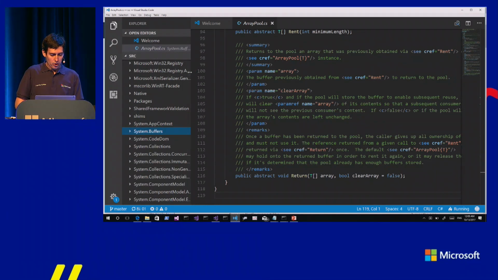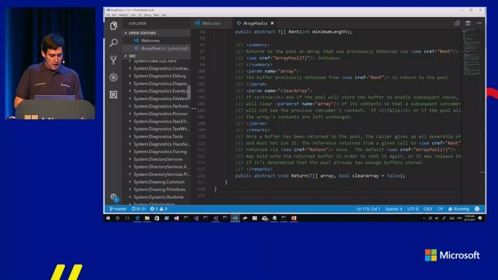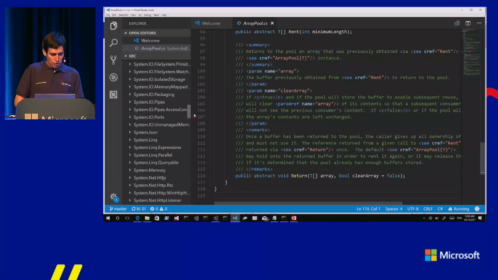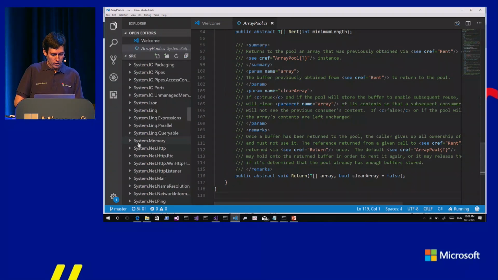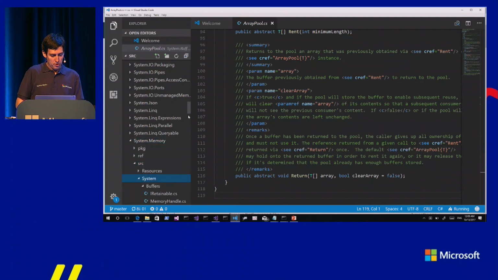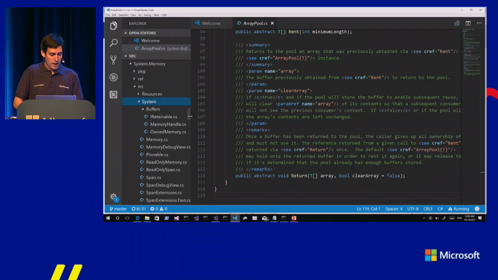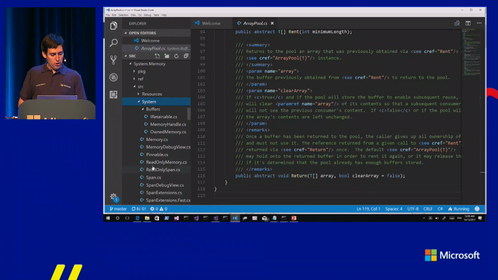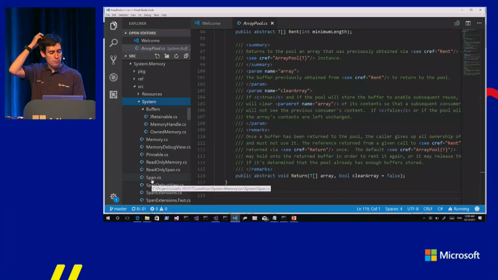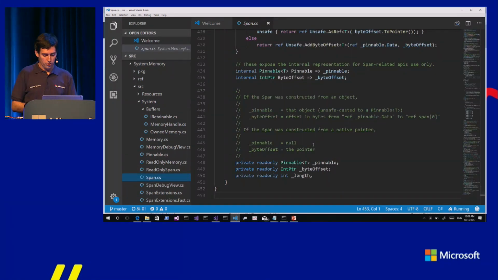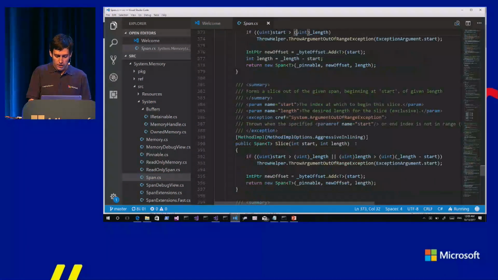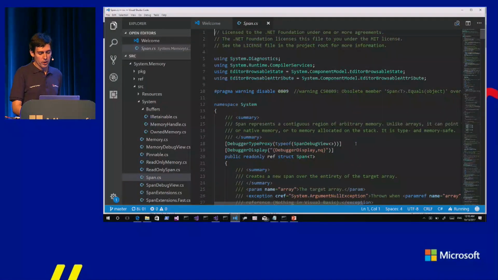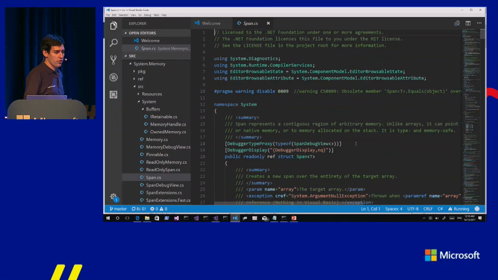Let me actually also talk about something else over here. Let's go to system.memory. Not going to go into too much detail about this, but just to emphasize that performance is a very big theme in everything we're doing in .NET Core. System.memory contains a bunch of new types that can be used for high performance scenarios that can also reduce memory allocations.